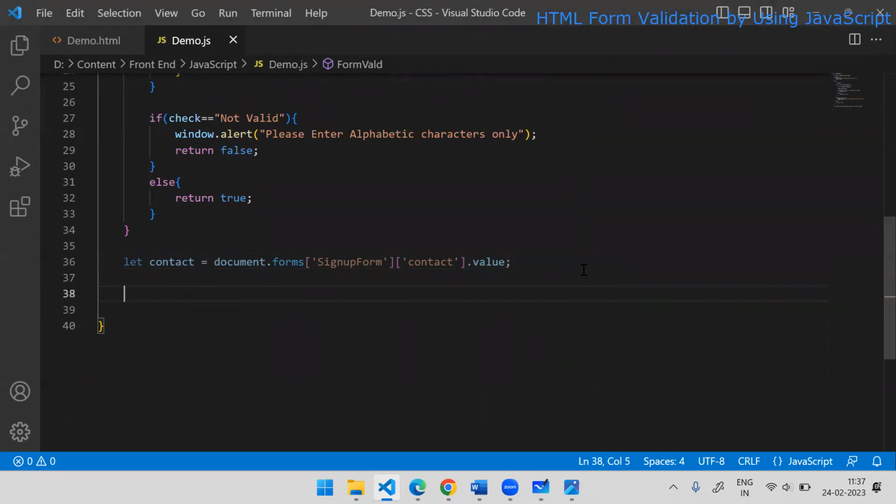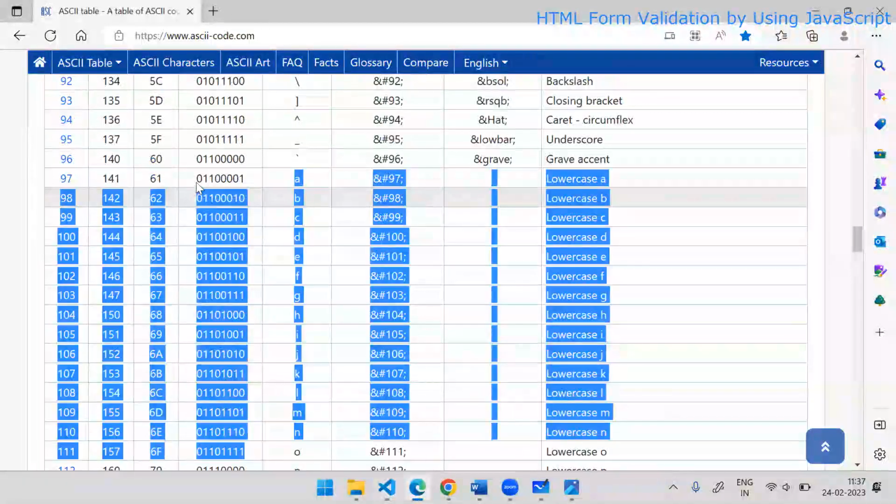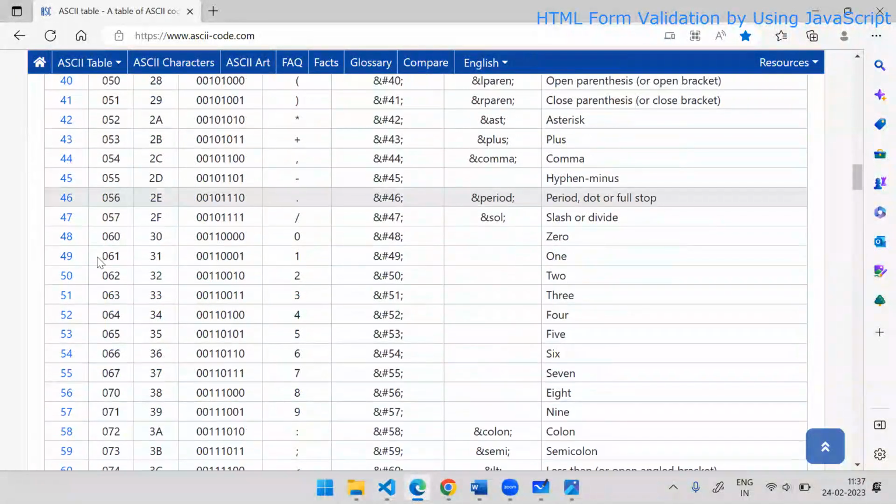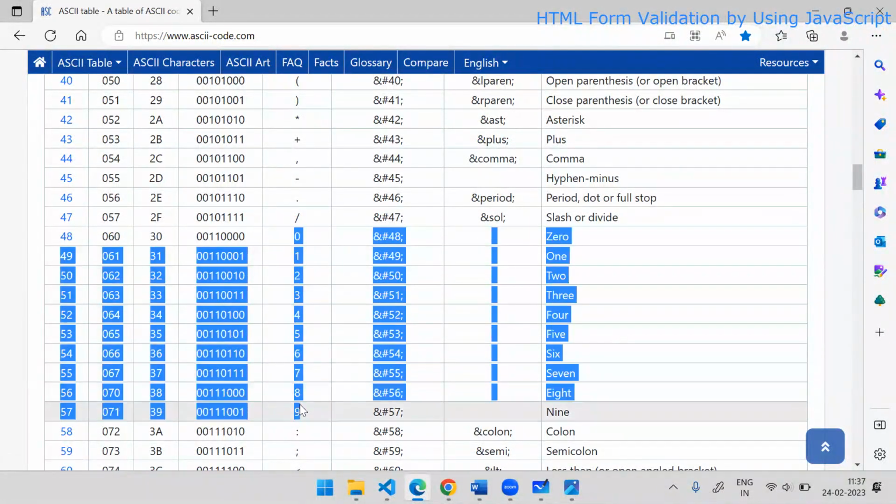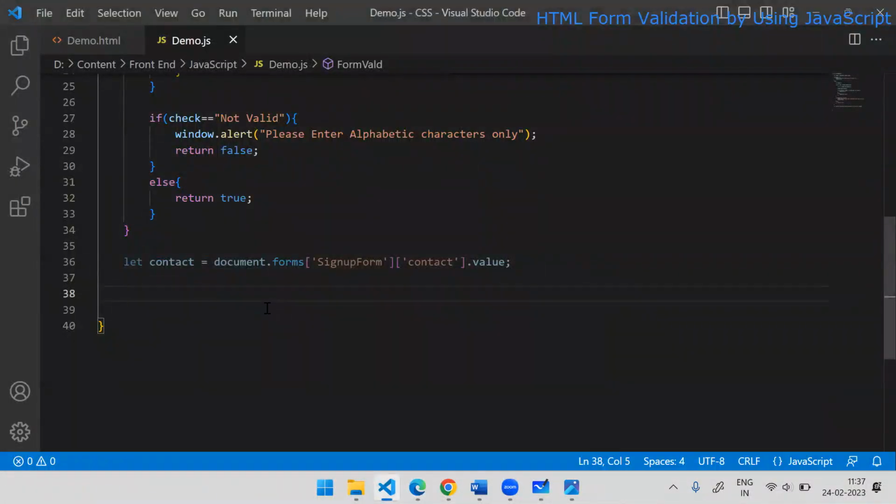Now I have to validate the contact. Yes, contact validation is very easy. Contact number should not contain any other characters, right? It should contain only numbers. And for the numbers, we have the range between 48 to 57. 48 is for 0. So I want numbers, meaning from 0 to 9. I don't want any other characters. So I will write very simple code. You will understand. It is very, very easy, at least for the mobile number validation.